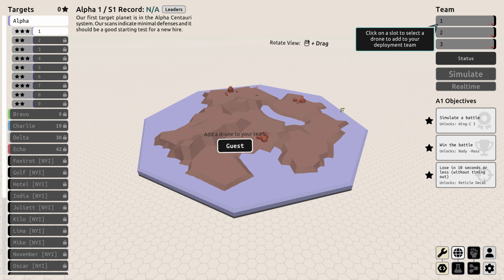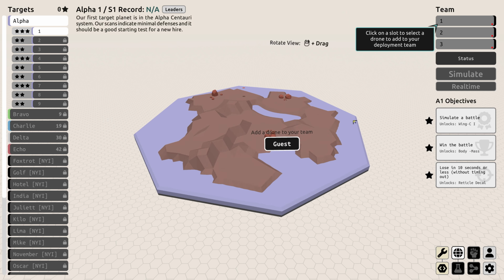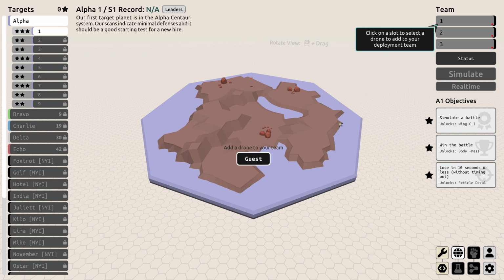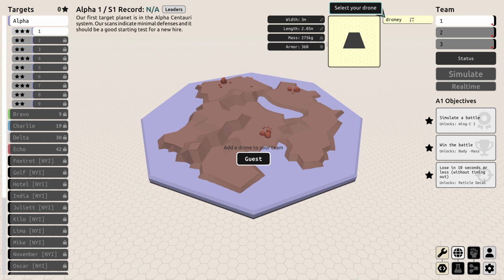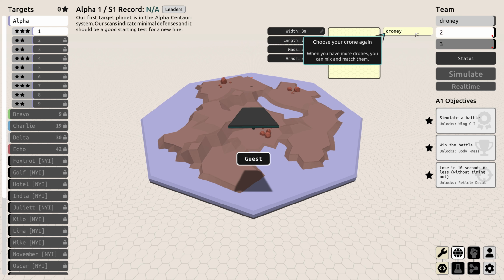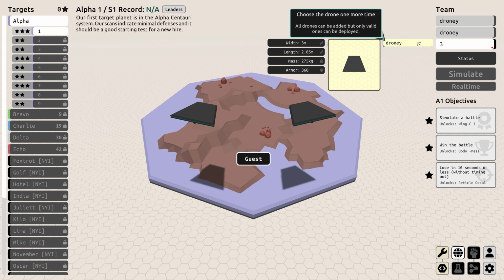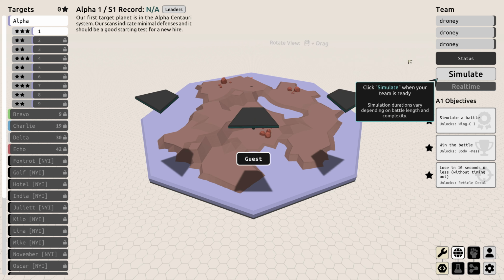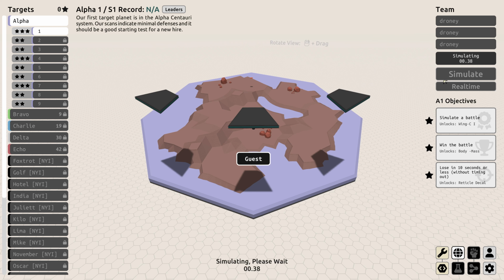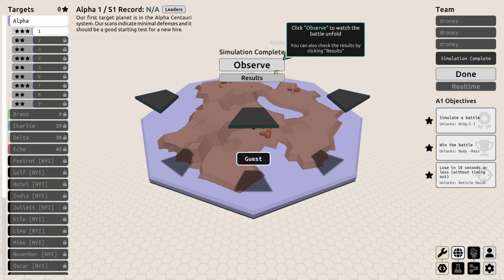So deploy here is, this is rotate view, right click drag, you can get rid of that, and then you can click on the slot here and select your drone. So you can do missions with less than 3 drones, but not during orientation. Now you can simulate. Now you can see it tells you to observe it.